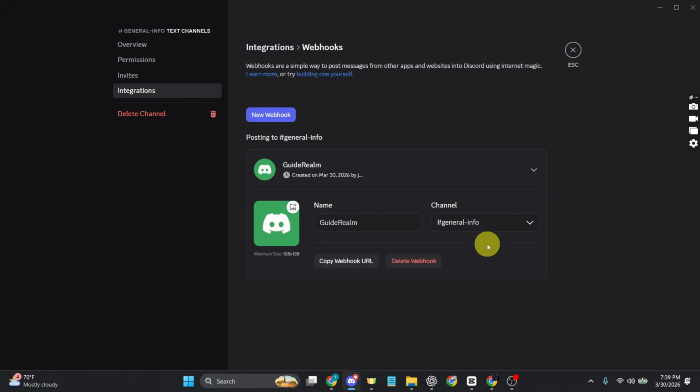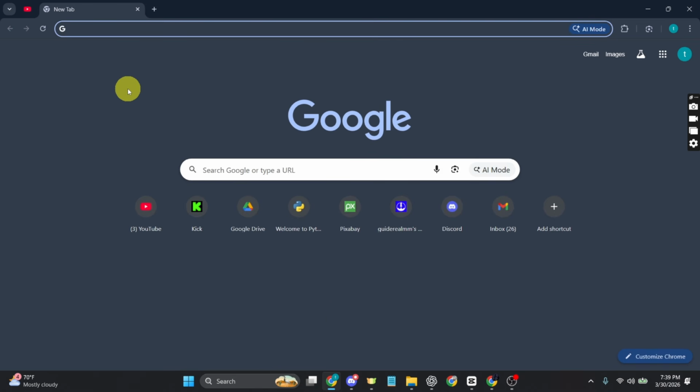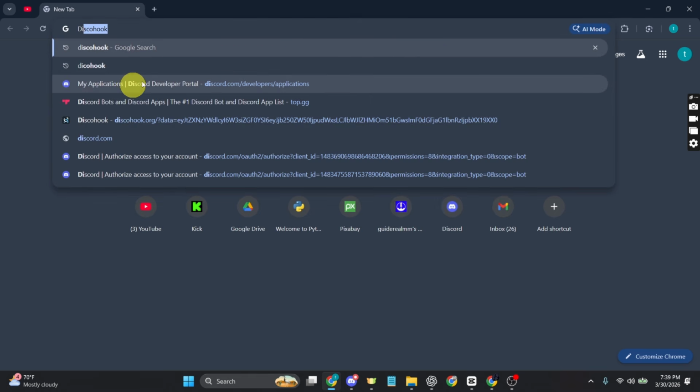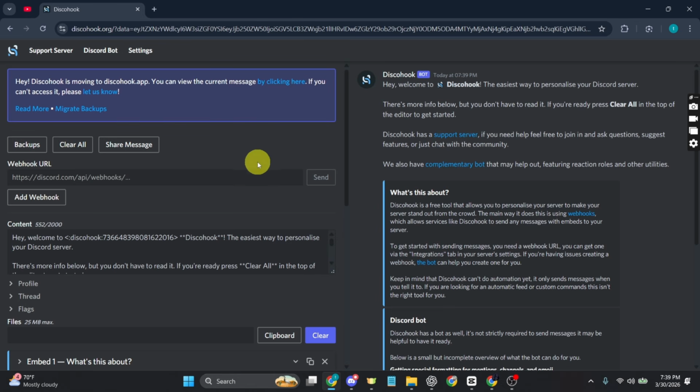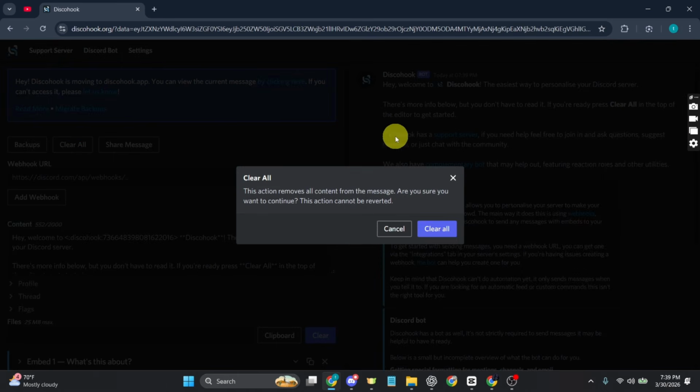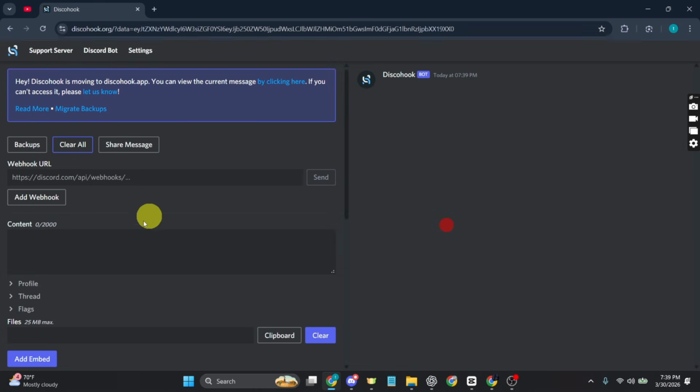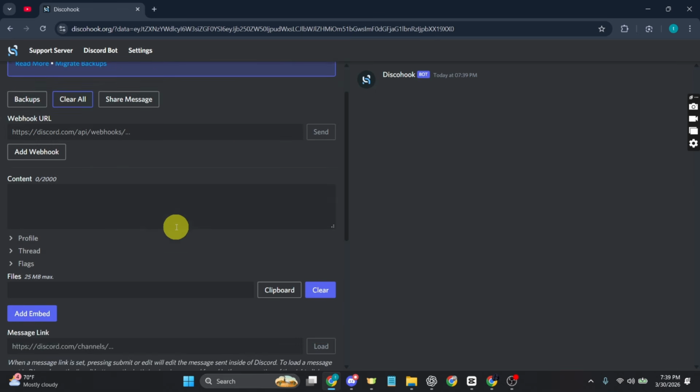And once the changes have been saved, just go to any browser to your liking. I'm using Google Chrome, and search for Discord and hit enter. Just go to the official website for Discord and you will land in this interface. Just click on clear all to clear all of the pre-existing text, and you can have a fresh start.